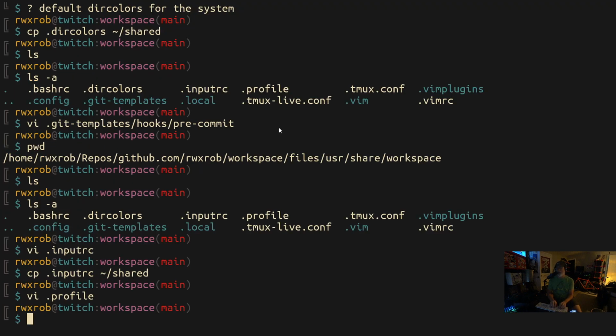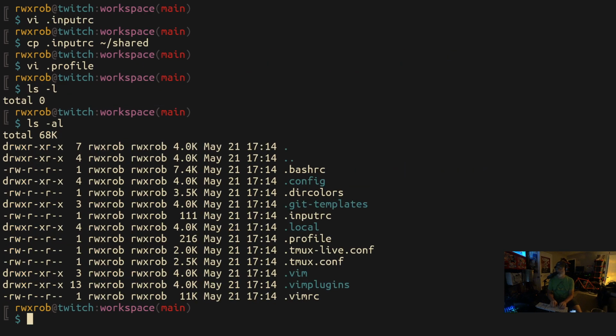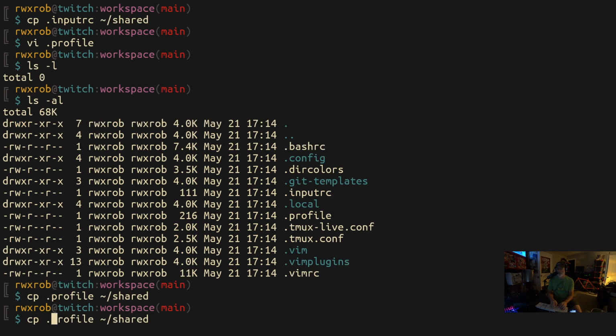All right, so damn, we can actually copy all of this over. So copy dot profile. It's just shared. What else? We need tmux. tmux.conf. We don't want the live one. That's how I have been doing other things though.